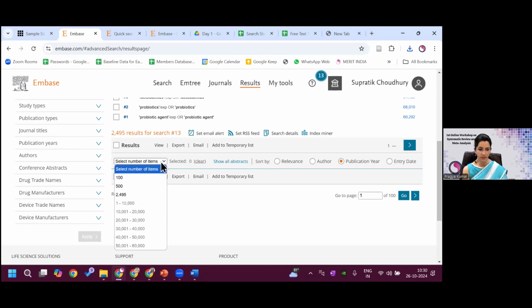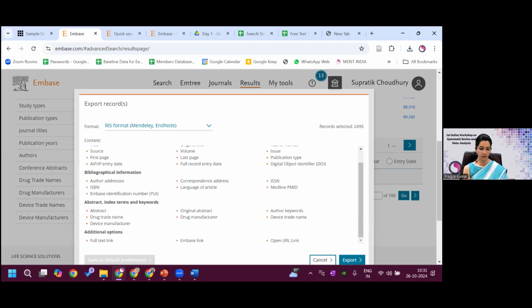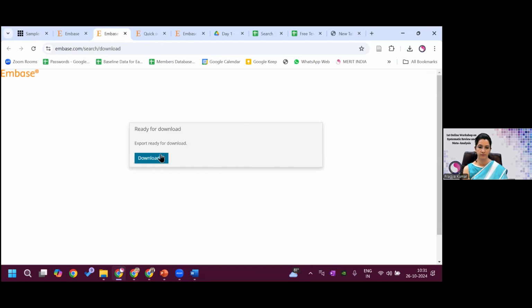Select the number of items. So I have to select all 2495, and then you have to export it. So click on this result, select 2495 and export. The format will be RIS format, and then export. You can see here the total number of records. My record was 2495. All these records are here, and I have pressed export. This is a file which is ready for download.